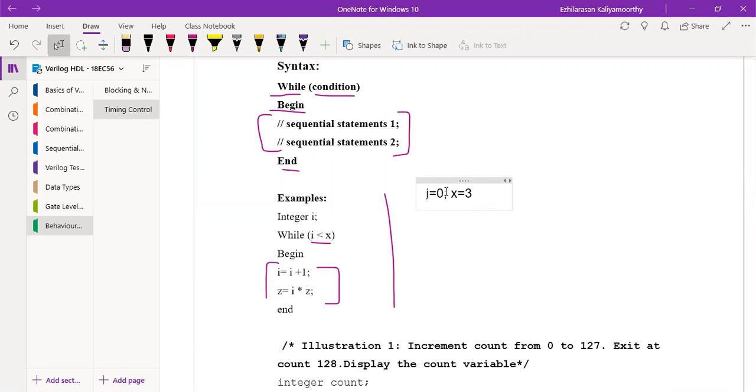X is nothing but your input. Assume the x is nothing but your input. X is equal to 3. Now what has happened? It goes into the while statement. While I is less than, see, I is nothing but what we initialized. I less than 3. X is 3. Now let us go for the begin statement.